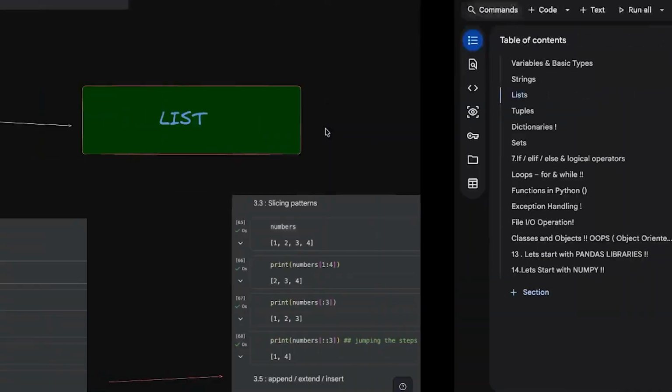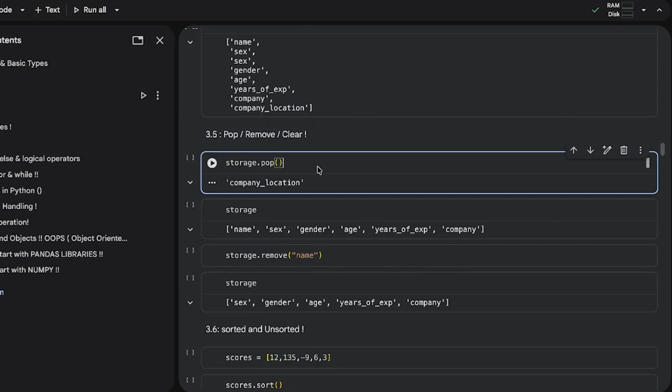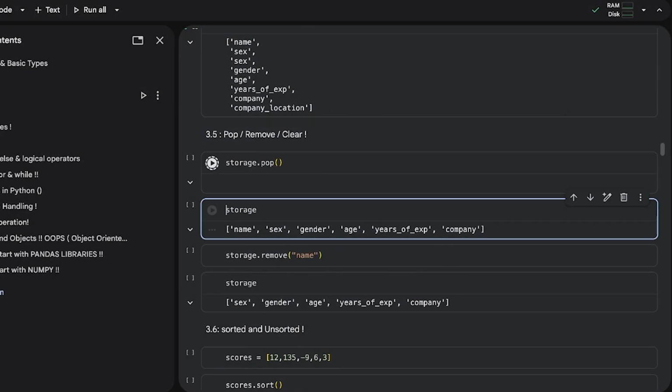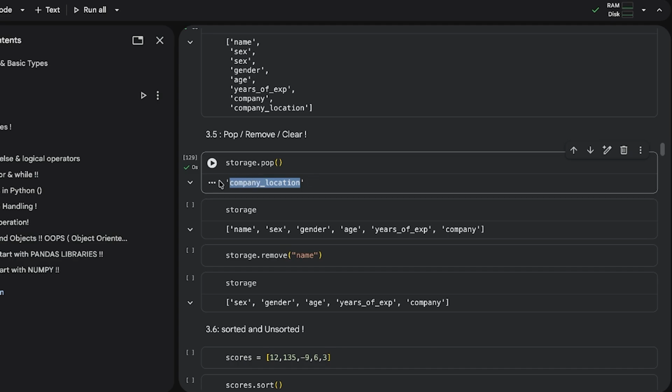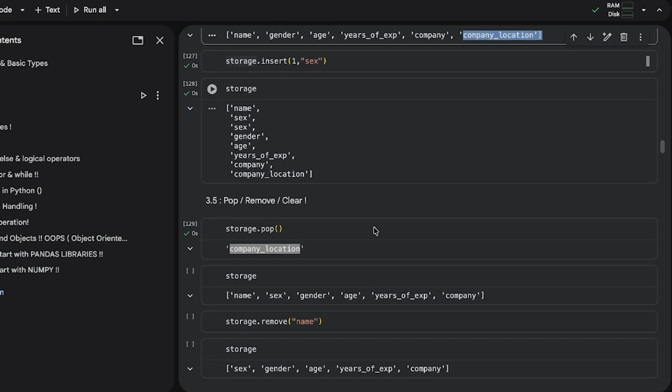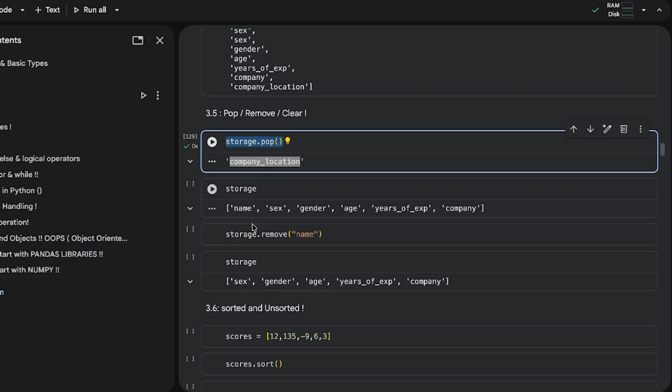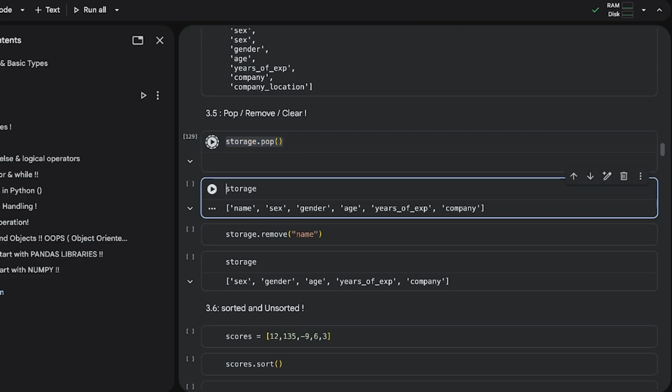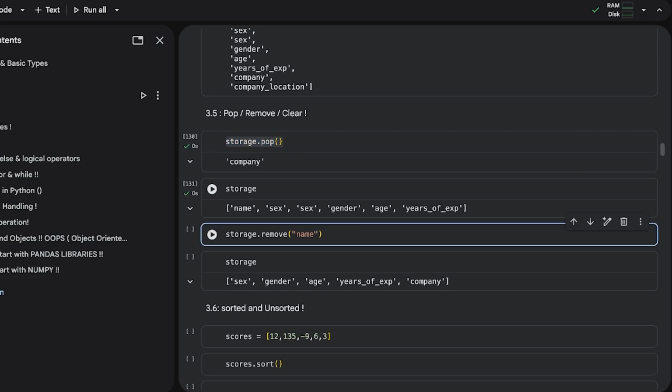Then the other thing is pop, remove, and clear. Pop is for like draining out some element from the list, right? So this is how it has like deleted the last element. Okay, so my storage is containing the complete location. Now just applying the storage.pop, it has deleted my last location, and now this is how it looks like, right?